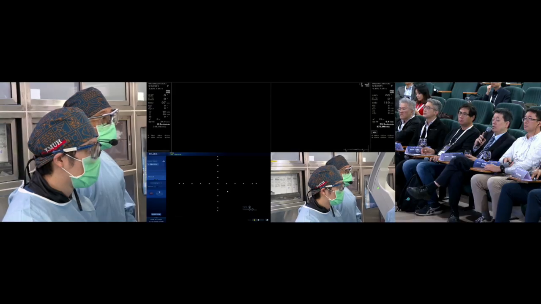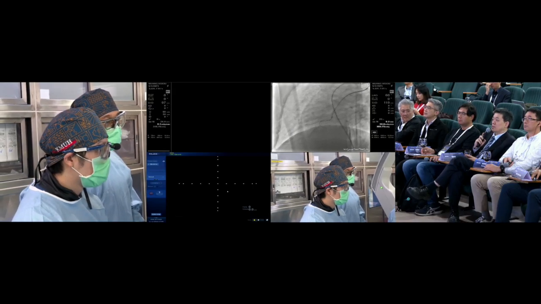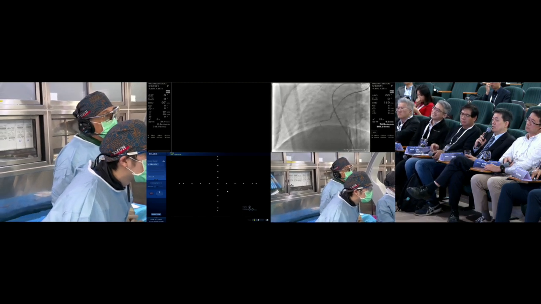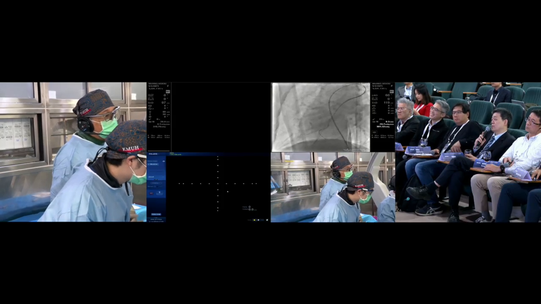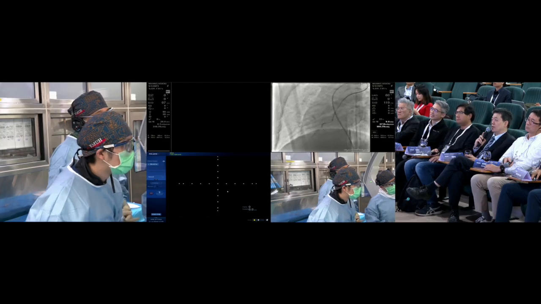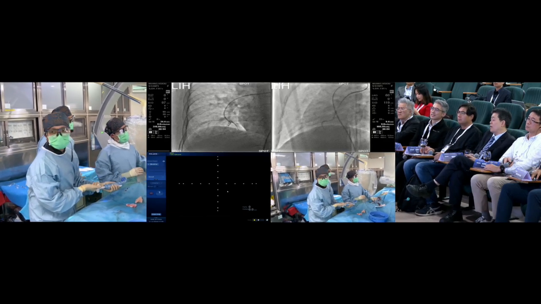Now we are on A10 or A9? I think it's A10. A10 is going backward. Yeah, it's going in the posterior direction. Yes, that's very A10.